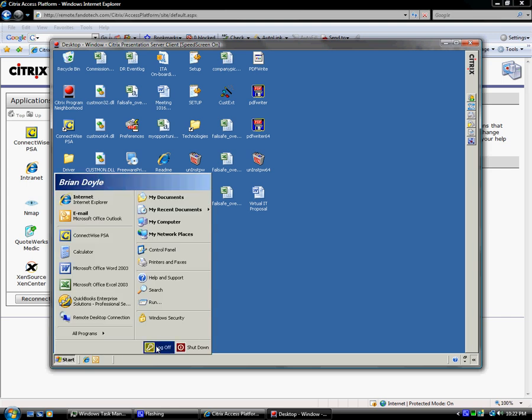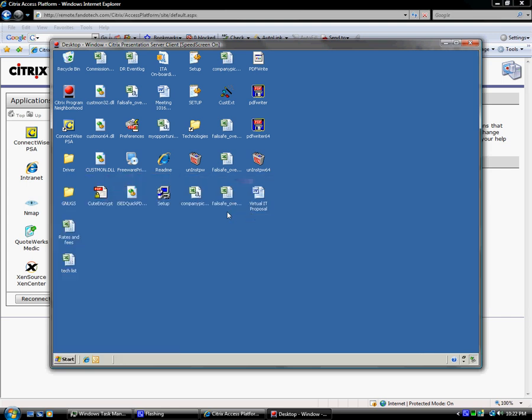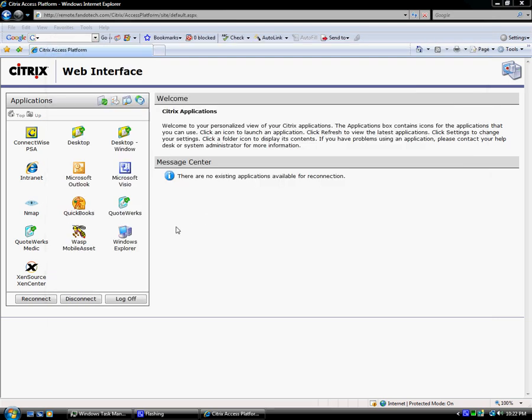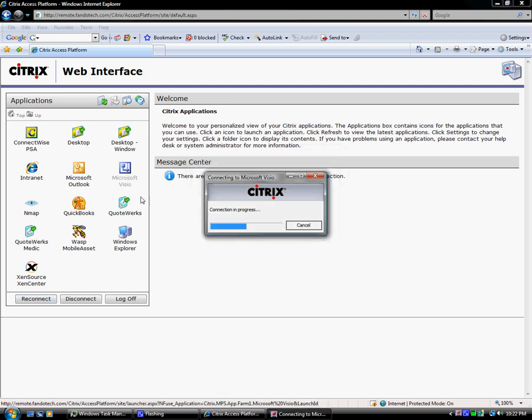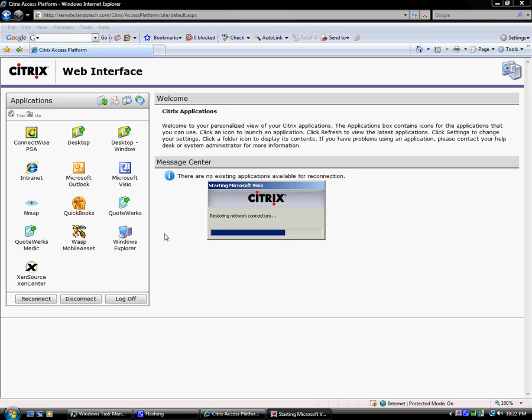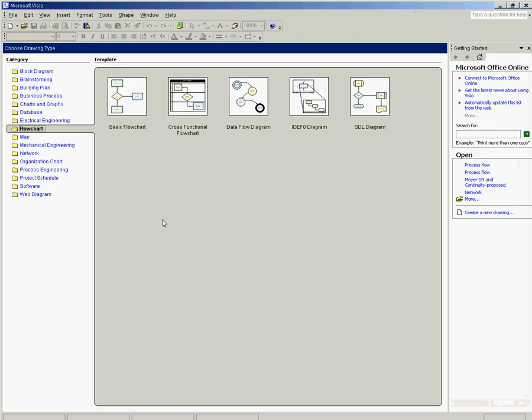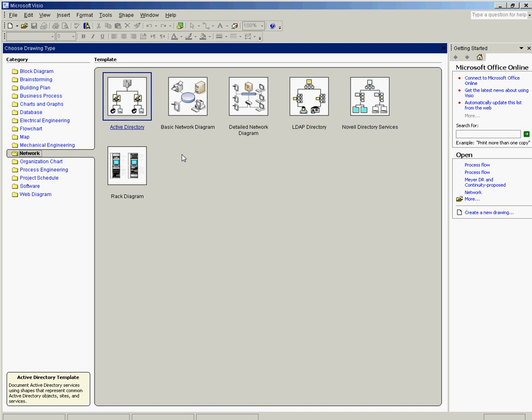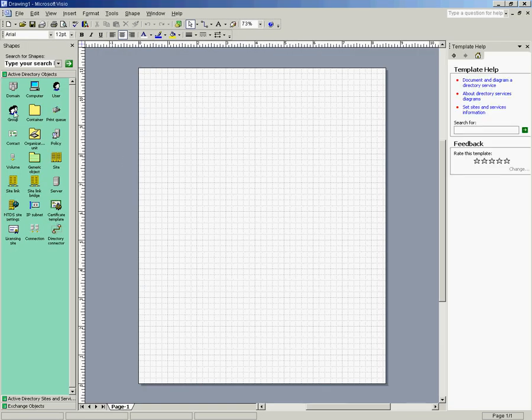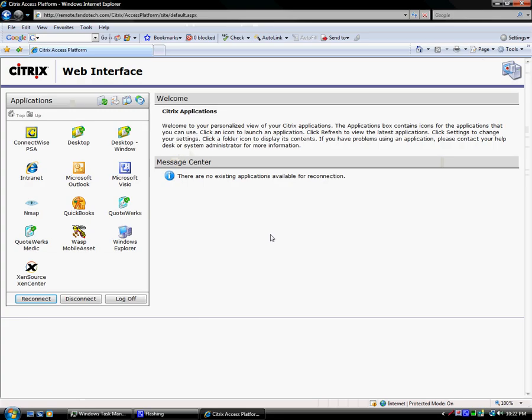At this point, I'm going to log off of our full desktop, and I want to show the accessibility of a traditional application through the Citrix web interface. In this case, I'm going to bring up Visio, which is a popular Microsoft Office application for diagramming. Once again, I've connected to the Citrix server. And here Citrix is just streaming to me the single application that I need. For some users, this may be all that you want to present to them. And I'm able to drag and drop and do the traditional functionality that I'm able to on a normal PC with Visio.